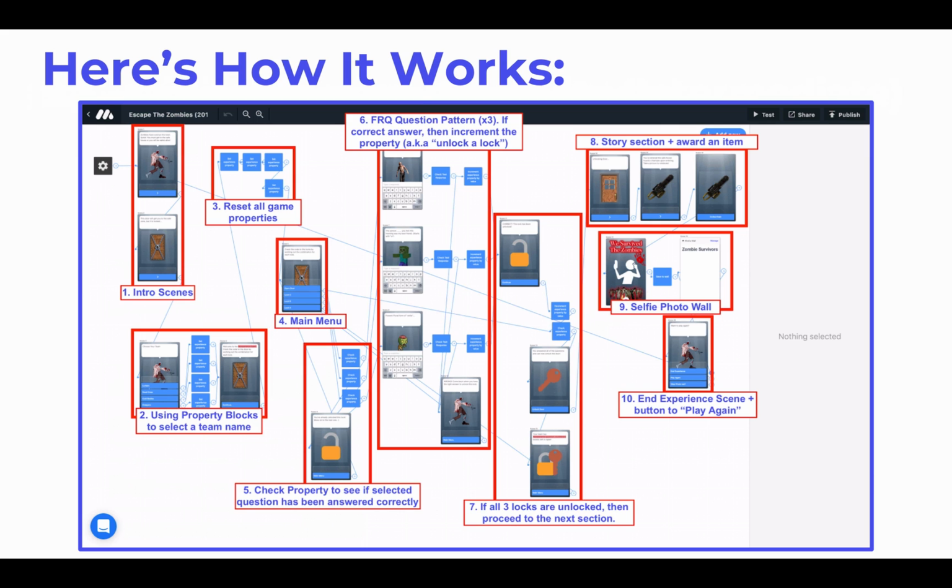And a lot of it is actually just building off of what we already know. The beginning has 2 intro scenes to set up the story in this game. The idea is you have 3 locks that you have to open, and the only way that you can unlock those locks is by answering English grammar questions.